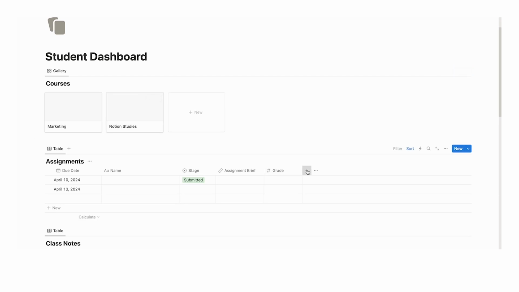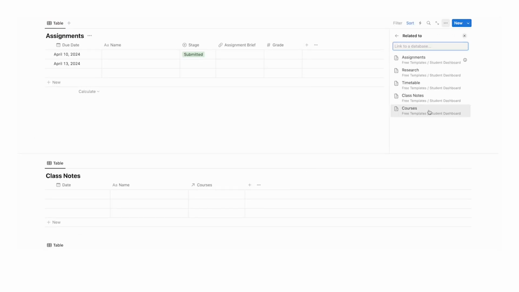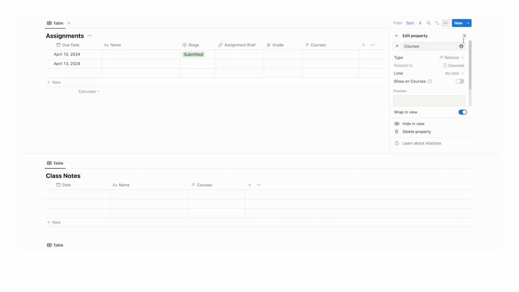So we're going to click on the plus, scroll down and click on relation. Here we're going to say the courses or classes, whatever you call that database, and click on add relation. Again, we will not click on show on courses. We are going to do that manually instead to get a better result. So click on add relation and then close this.